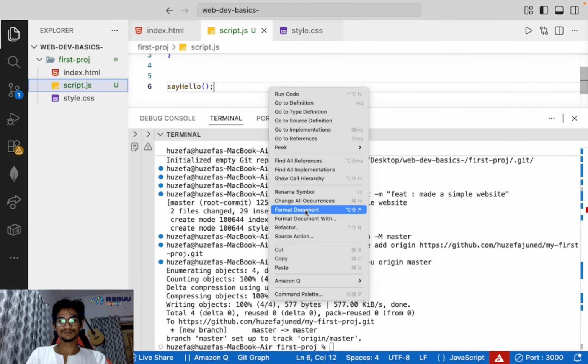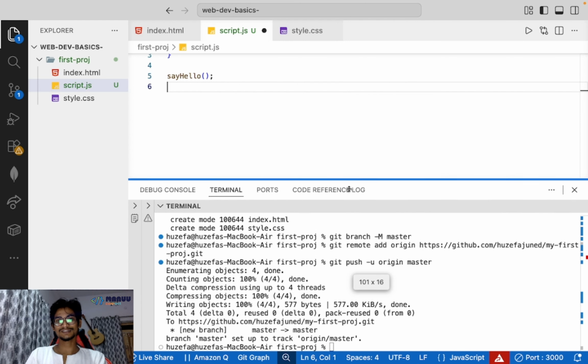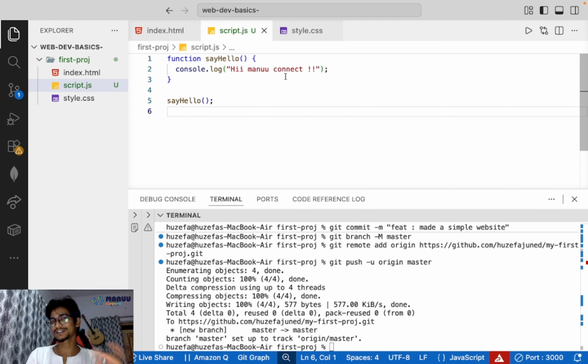So this is a simple code I have again. It is not a fancy thing. I wrote a function called say hello, and I call this function on line number 5. Whenever this script runs, it will say hi MANUU connect. If you want, I'll show you.